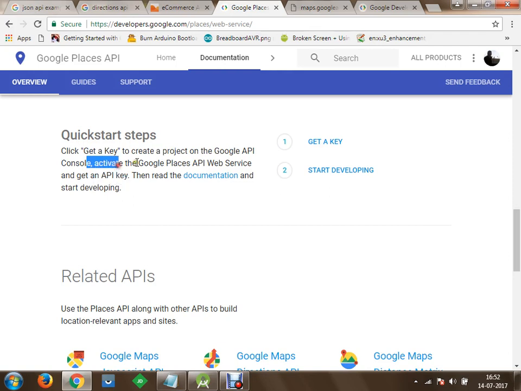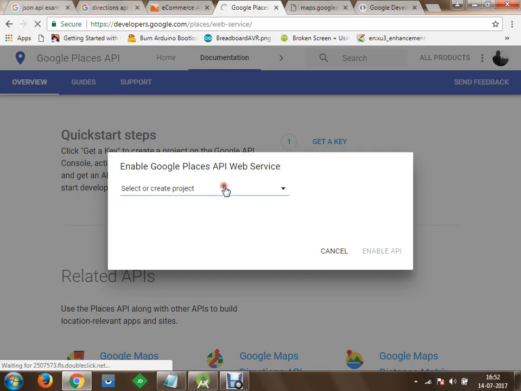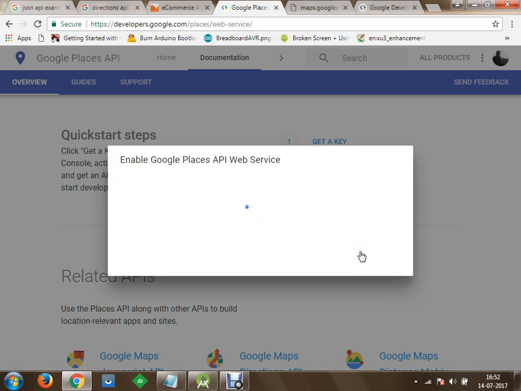In order to get started, first of all, you need to get a key: create a project on the Google API console, activate the Google Places API web service, and get an API key. To get started with this, we'll click on get a key. You have to select or create a project. I would like to create a project, and let me call this project my Places project. We are going to click on create and enable API.